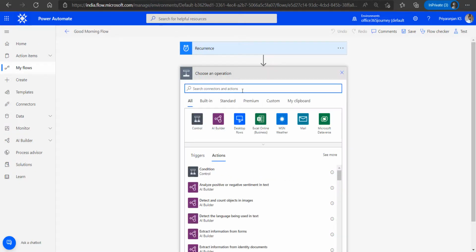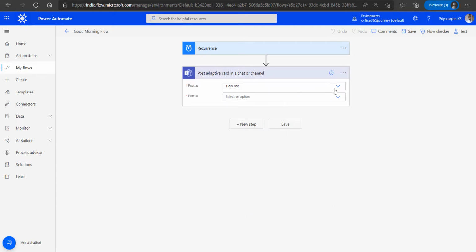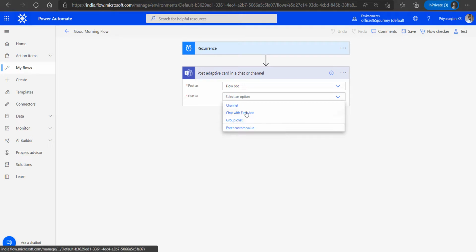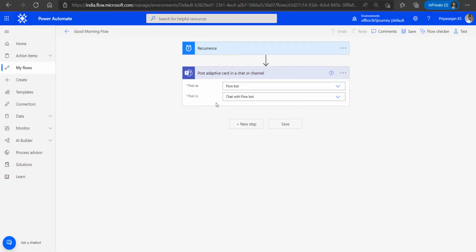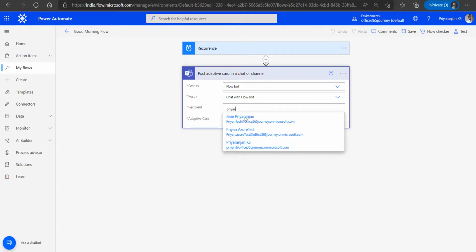Now let's go ahead to Power Automate, where we will be adding the action to send a message to Teams as an adaptive card. So we'll select the post adaptive card in chat or channel action, and we'll keep the Flow bot as the post as option. And in post in, we will select the channel with Flow bot, and it will also give the option to enter the name of the recipient.